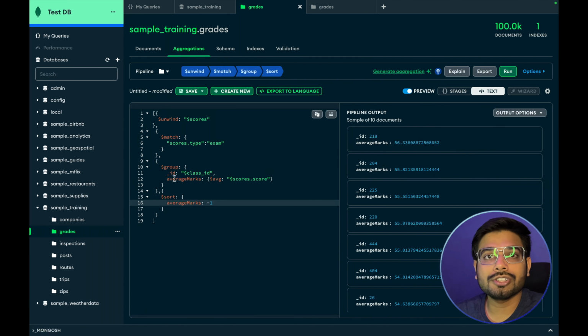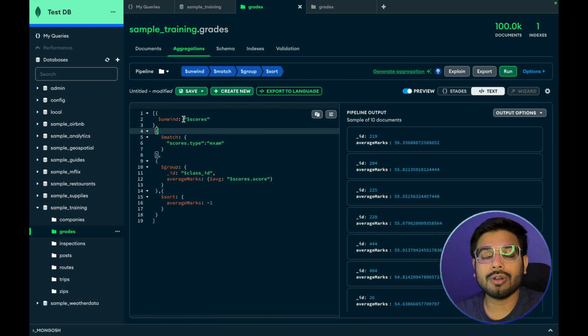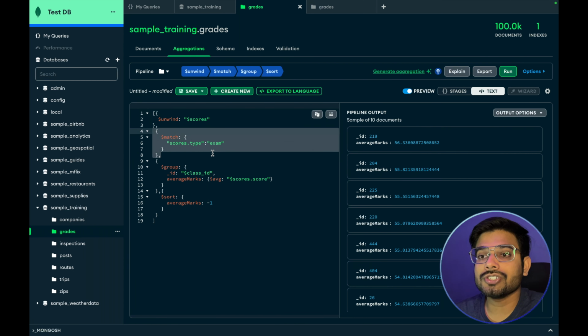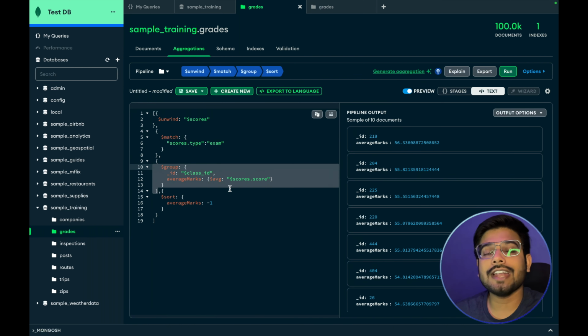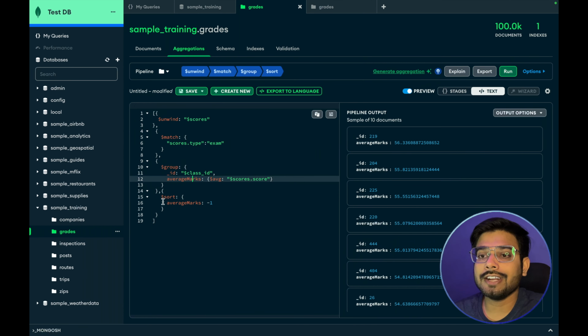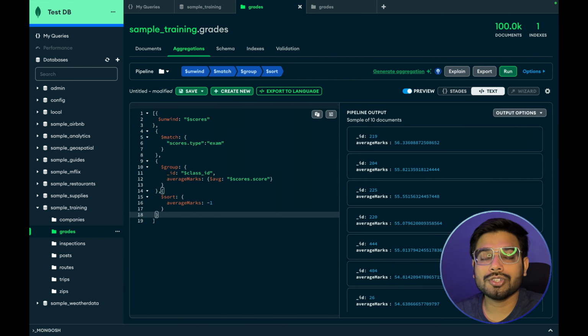So this was all about this question, and let's summarize it. Here we are using unwind. Unwind split the array and created copies on the basis of the scores array. Further, we wrote a query which matches our condition, which was finding the exam marks only. After this we grouped by class ID and calculated the averages, and at the end we simply sorted the result. Now let's move on to the next question.